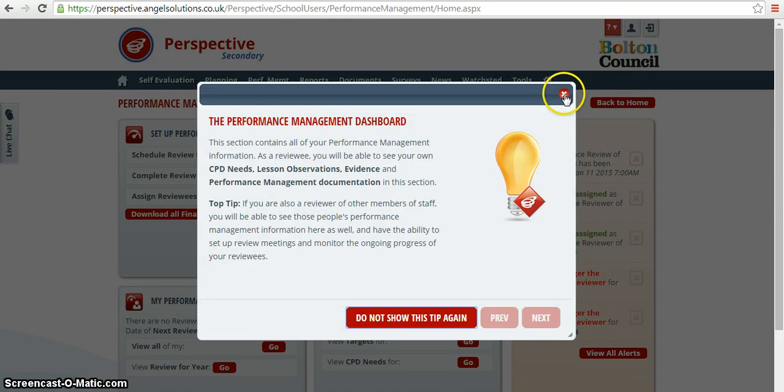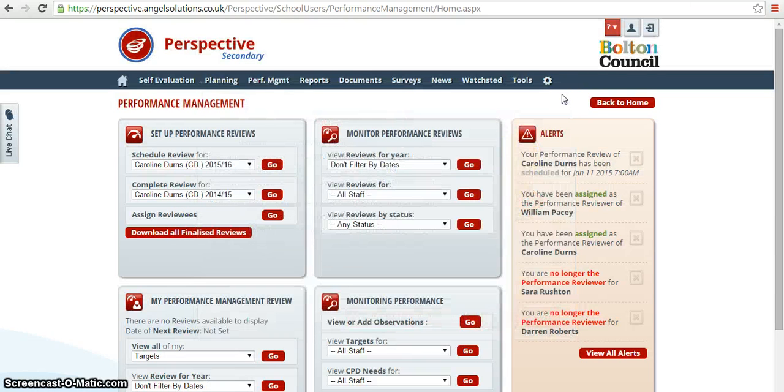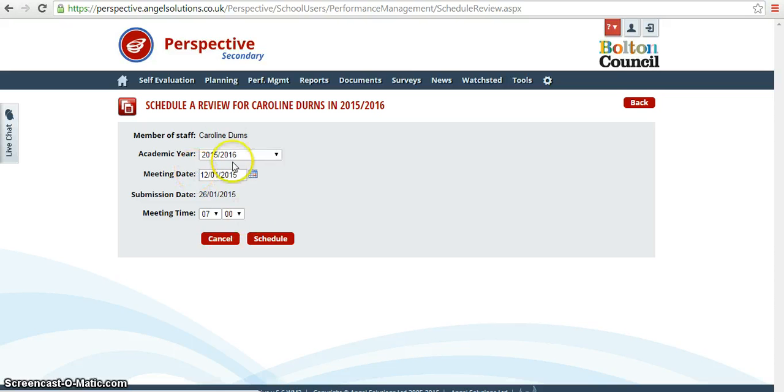Now this will, I'm just going to close the tips. Now this will first of all ask me to schedule the review. So I will not be able to complete a review document or input targets until I've actually done that. So drop down menu there, and I'll just, for the purpose of this, use this member of staff, click go, and it'll ask me to schedule that slot.